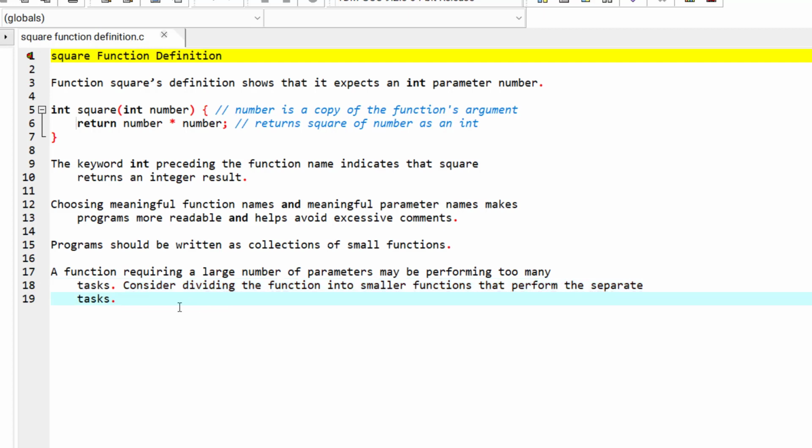And basically, this is the whole idea about functions, that is to divide and conquer any complex task into smaller pieces. That's it for this episode.